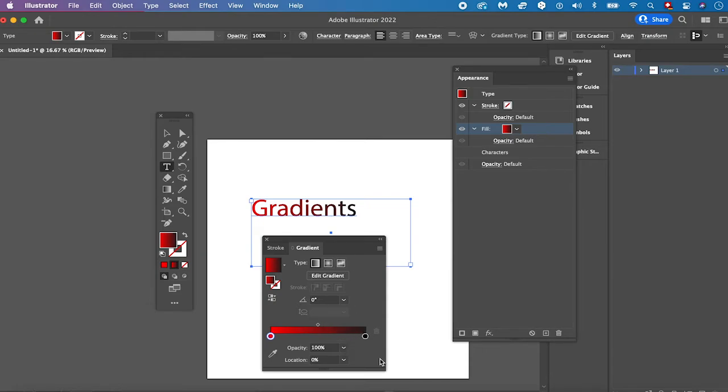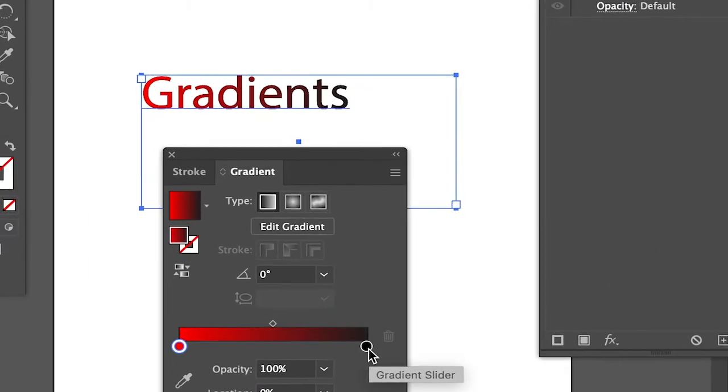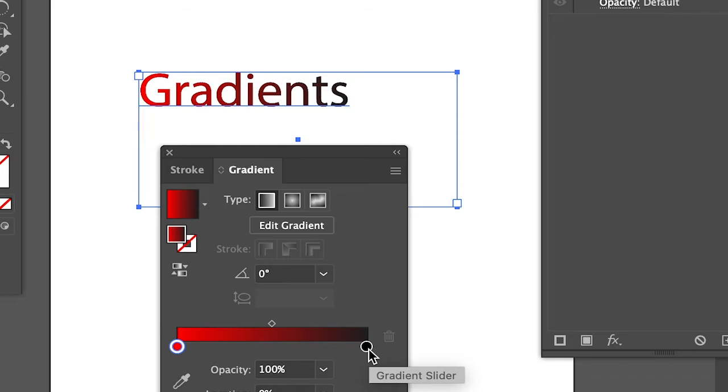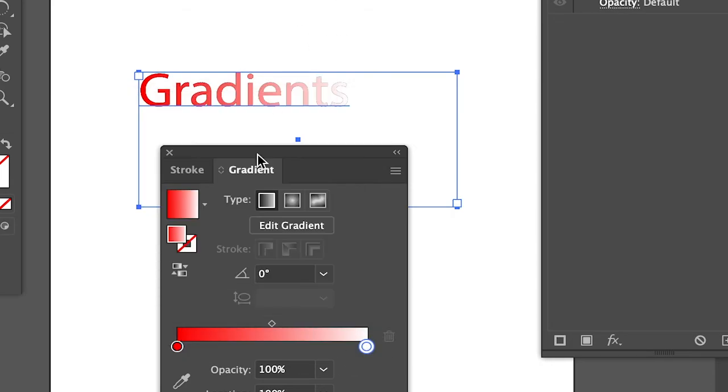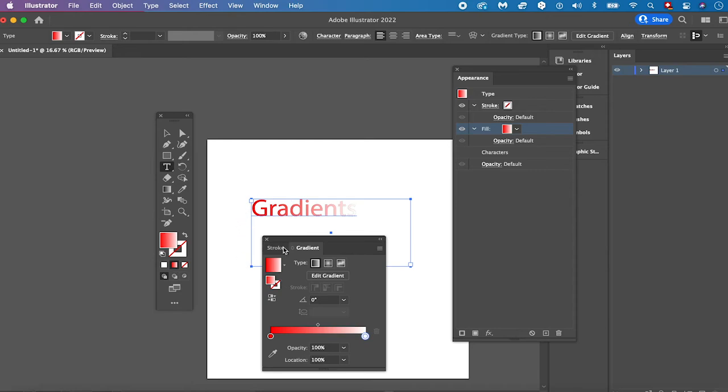If you would like something else, you could also adjust it here. And let's say you would like it to go from red to white rather than red to black. Simply click here on that black circle and change it into white. And as you can see, our gradient is now going from red to white instead.